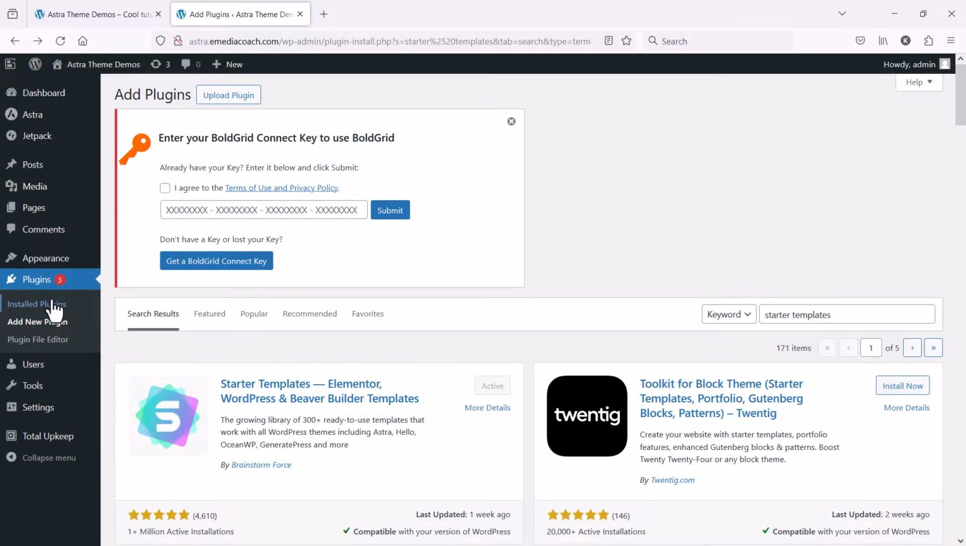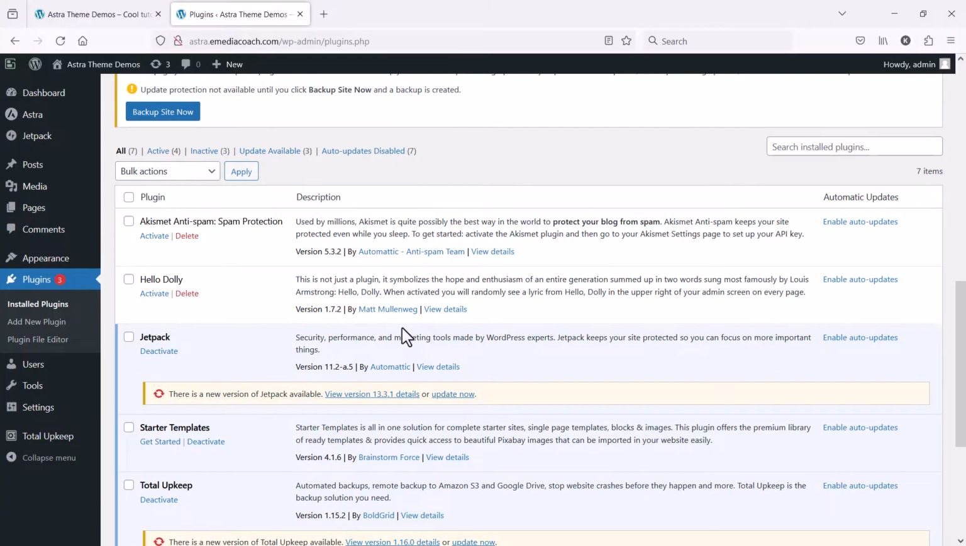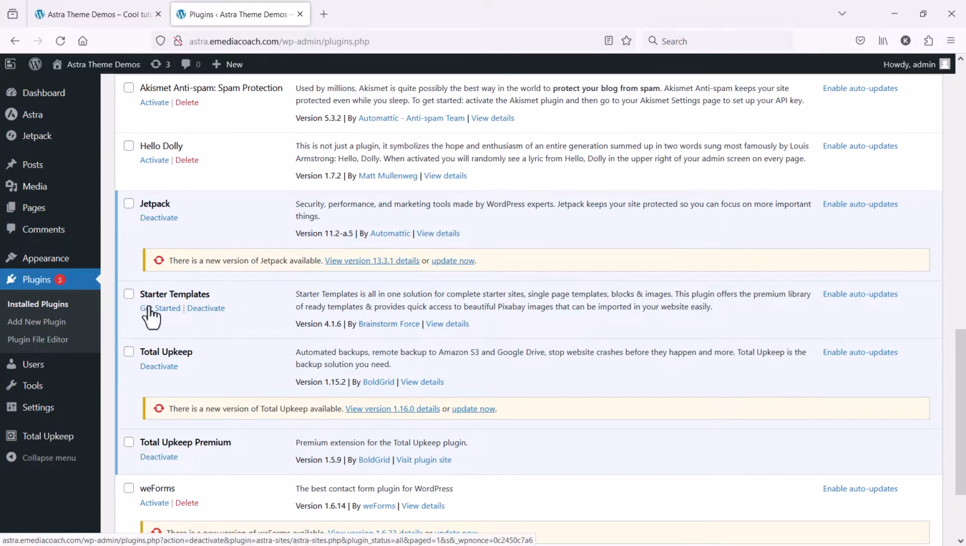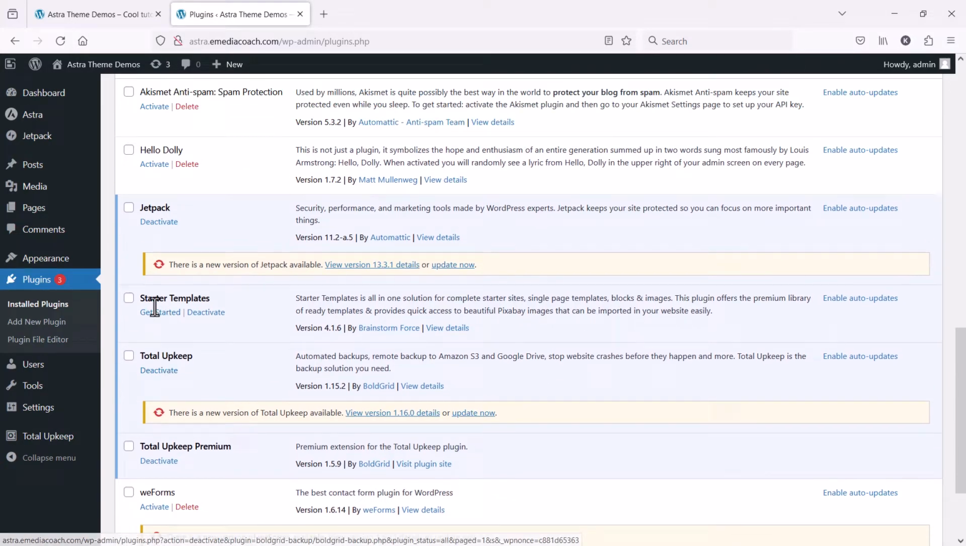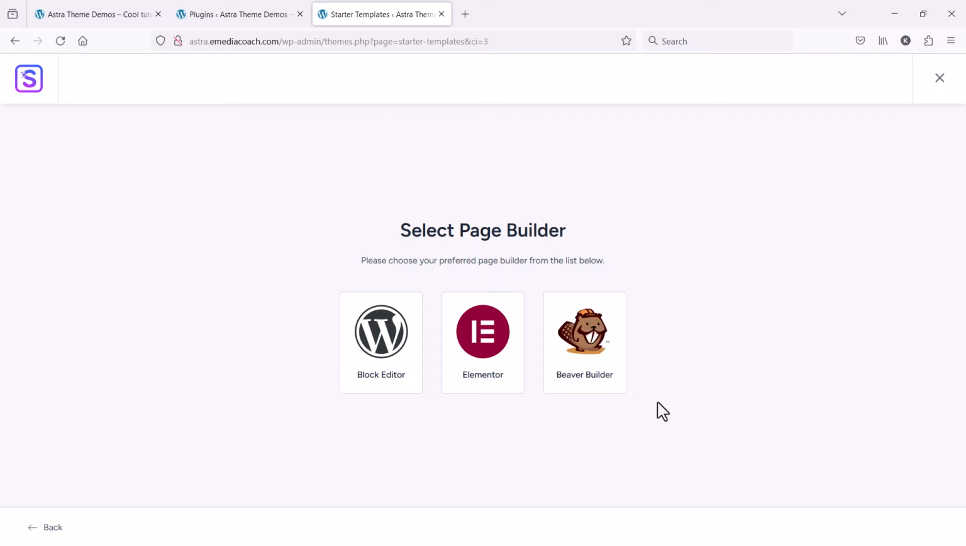And if it isn't already activated, just go to installed plugins. Now that we've installed the starter templates, go down and click on activate if it isn't already activated. Then you should see this. Now what you can do when you go here is you can also click on the Get Started button. What you'll see here is an option to select if you want to start building the website by yourself or start with some classic starter templates. And that's what I recommend. You can build with pre-existing templates.